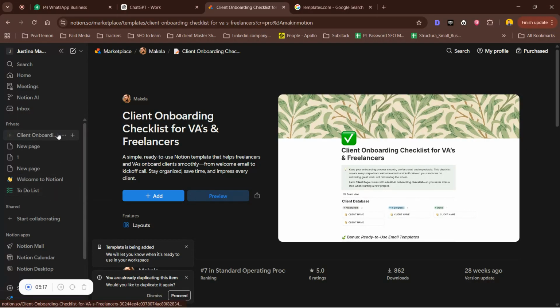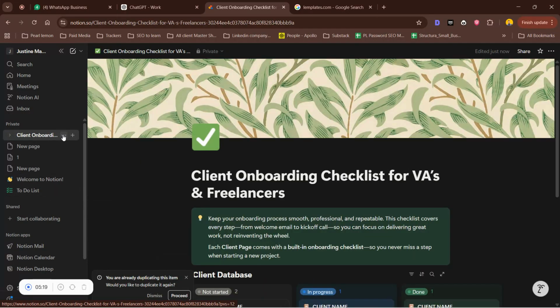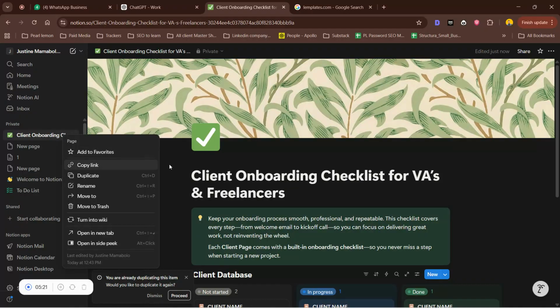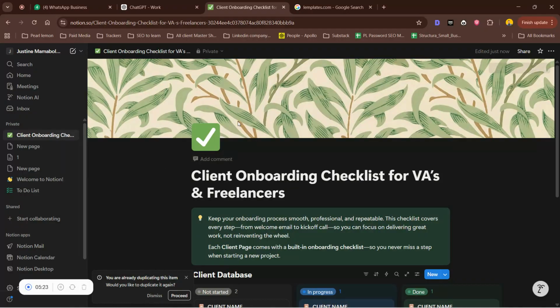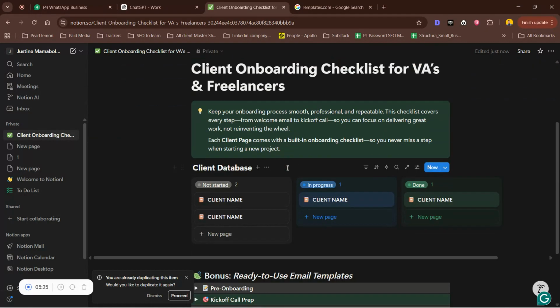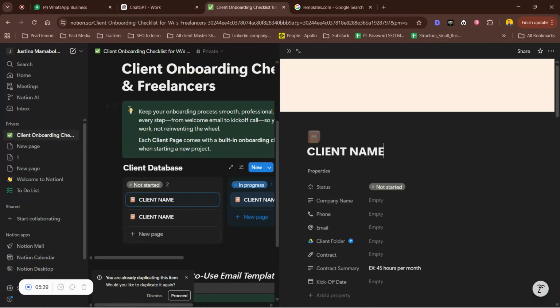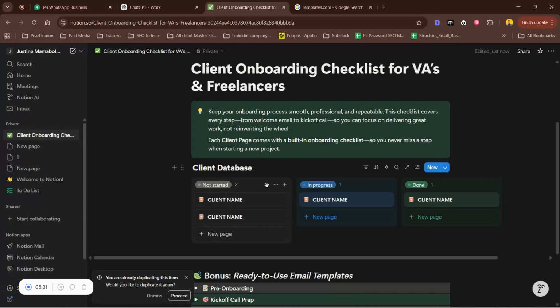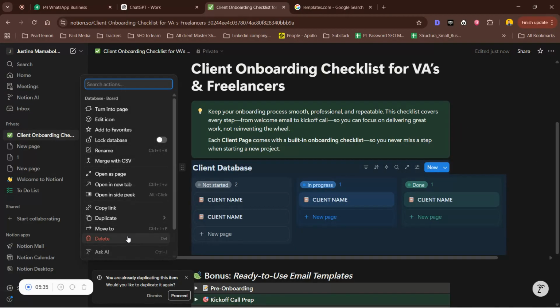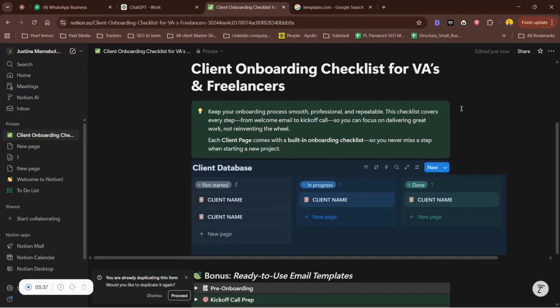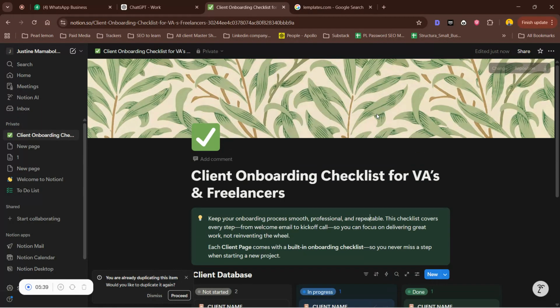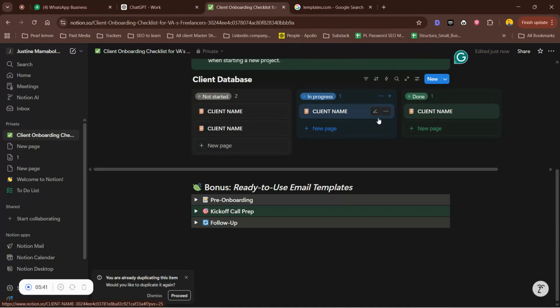There we go, client onboarding. Here it is. And also you can share these templates with your team members, by the way. So don't forget that. And with this template, you have all your details. You can edit it. You can delete some sections that are not really relevant to you. As you can see, you click here and you delete. So whatever section that you feel is not relevant for my business, you delete and so on.